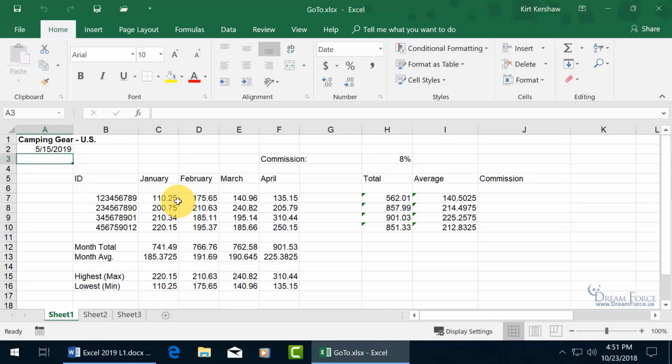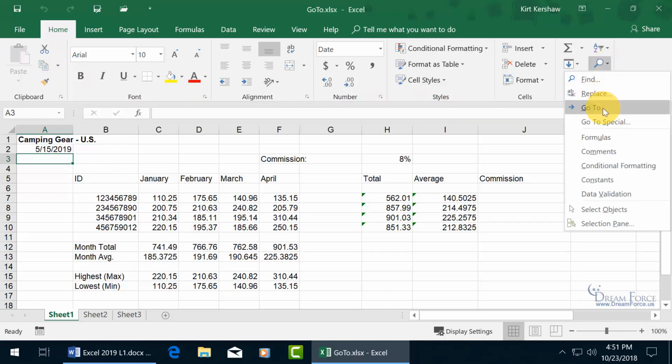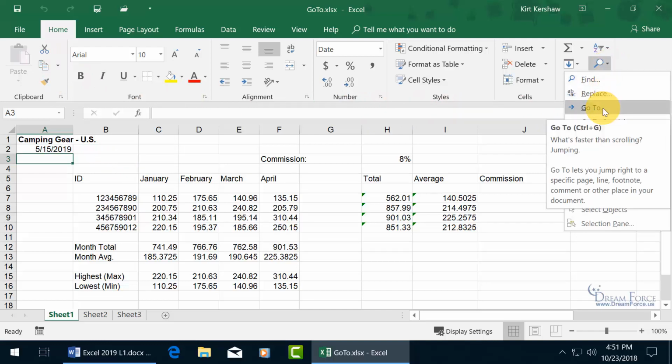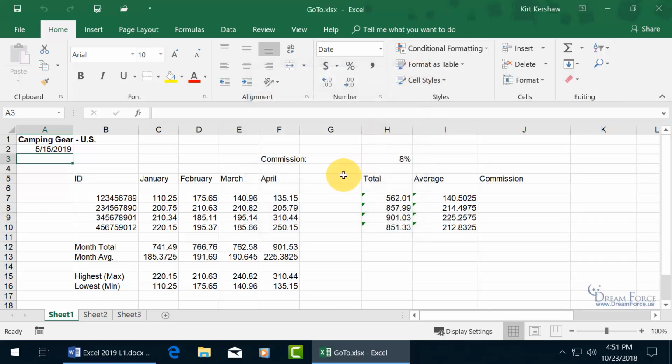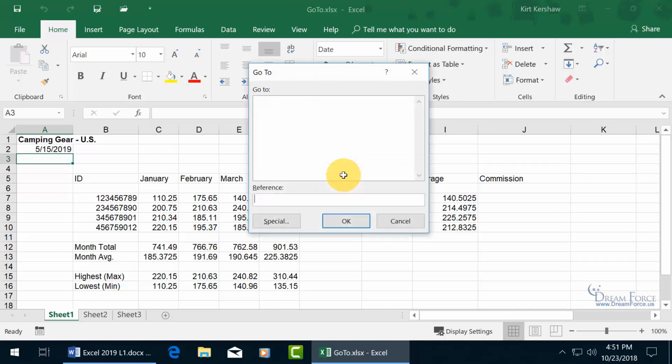The GoTo feature is just like it sounds. You can quickly go to a cell by using this feature, and it can be found up here on the Home tab over in the Editing group, the magnifying glass. There it is, GoTo. And you can see in the pop-up when I hover over it, you can use the shortcut keys Control-G. Let me go ahead and click on it. Opens up the window, or better yet, let me close out. You can hit the F5 key on the keyboard and that pops open. Oh, that's a lot faster.